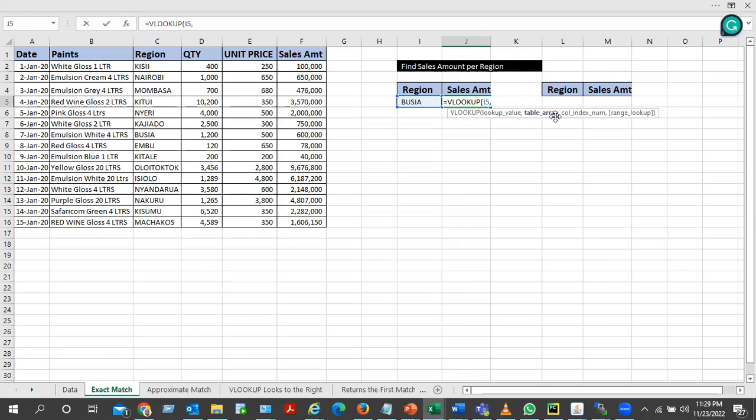You can see the table array is highlighted in bold by Excel so that you can move on, providing the values as per the bolded one. So the table array in our case is, let's say, from the region. We select the entire table, then give a comma, then you're supposed to provide the column index number.